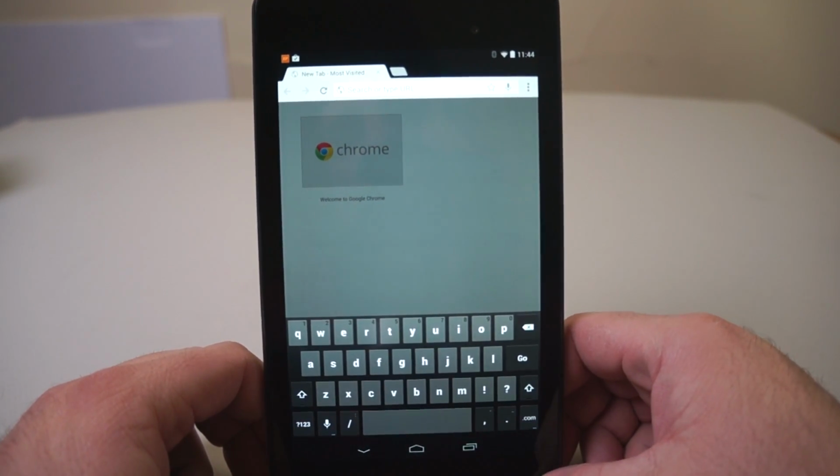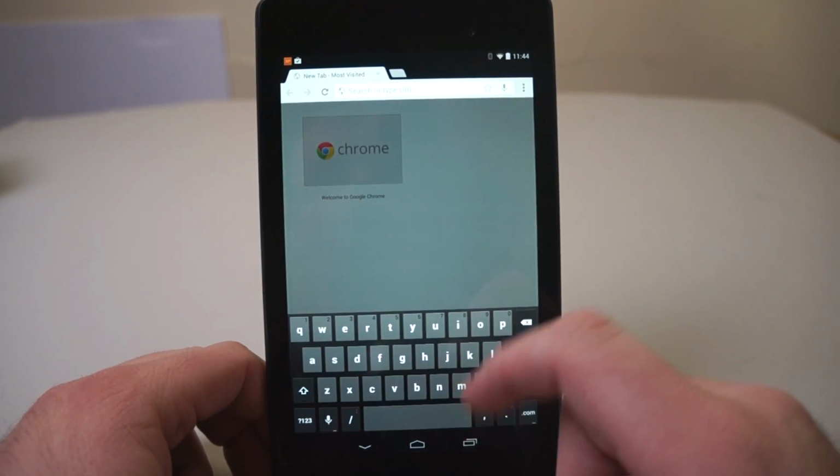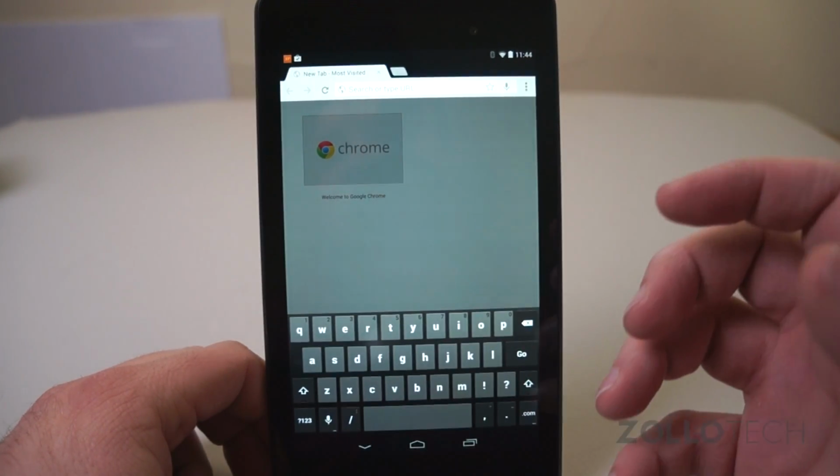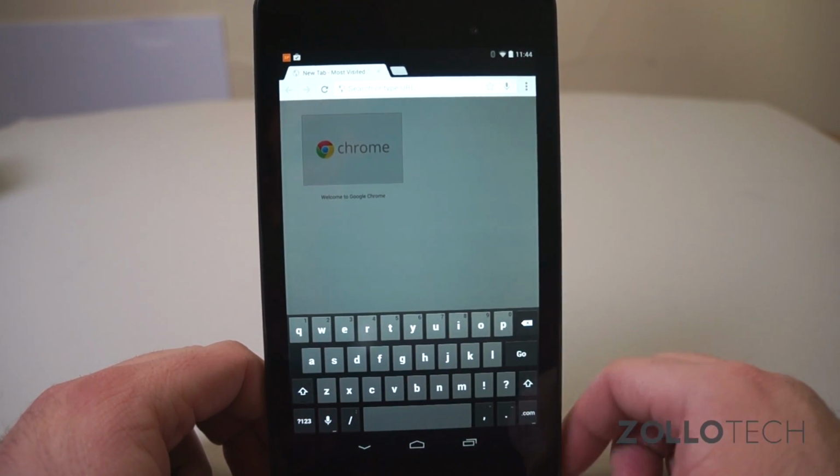There are lots of different little things like that throughout the operating system, but I thought I'd give you a quick overview of the keyboard itself, and definitely be sure to check out some other keyboards. If you really don't like this one, SwiftKey has a great amount of people that like it and has great reviews, so definitely worth checking out.